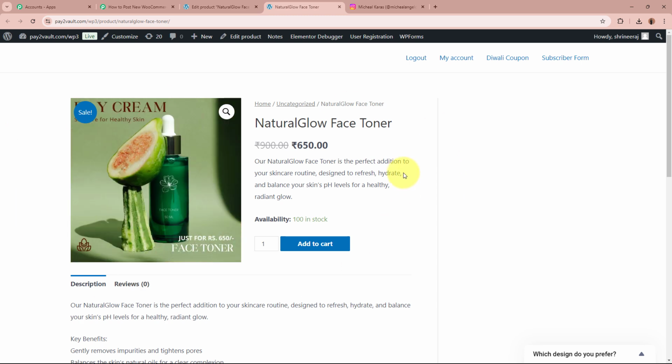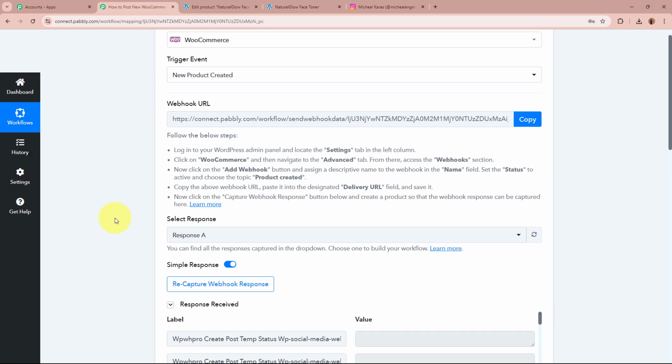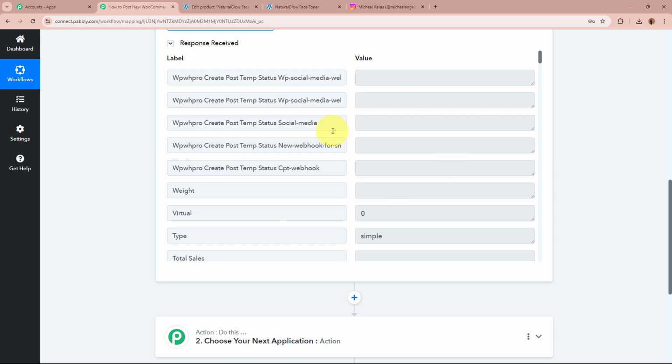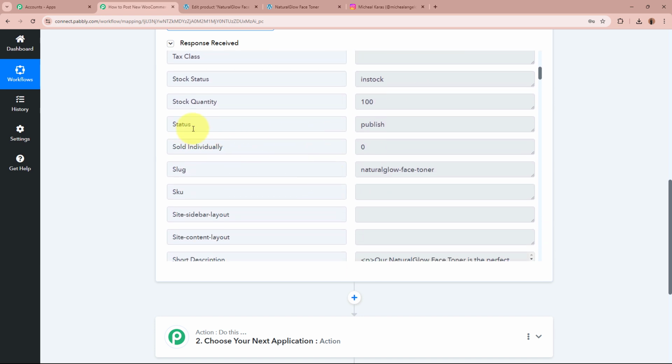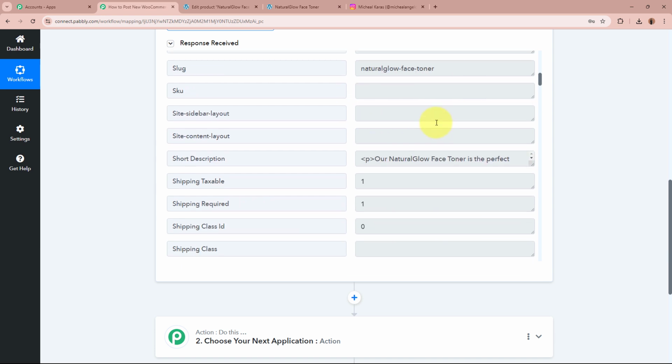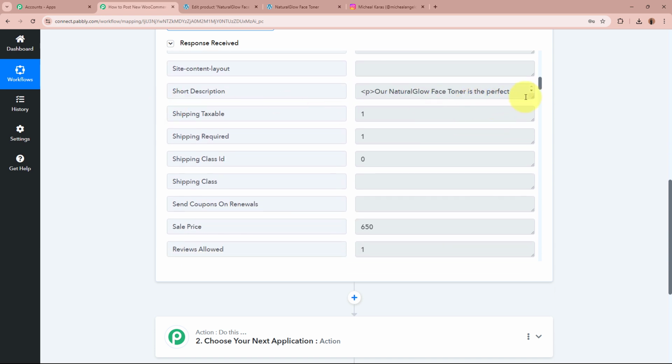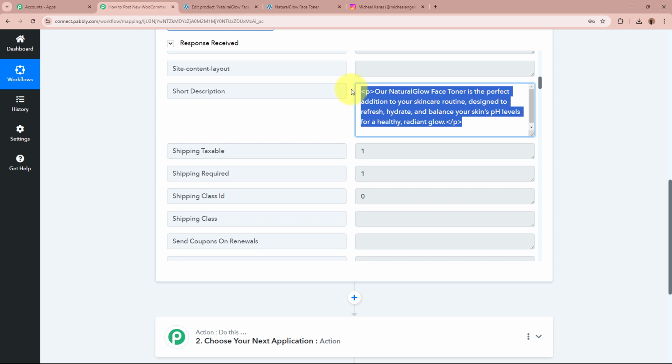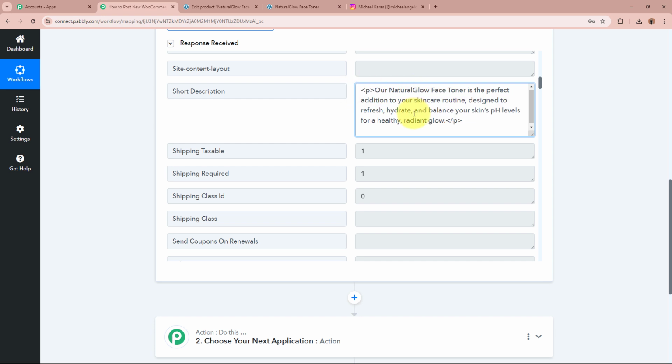Okay. As the product has now been successfully created in my WooCommerce account, I am going to open my workflow and I'm going to check whether Pabbly Connect has captured the response of the product being created for Natural Glow Face Toner or not. For that, I'm going to open my workflow and scroll down. And yes, you can see right over here, Pabbly Connect has captured the response. If I'm going to tally the response, the status of the product comes as published. You can see right over here. For the short description, you have received the short description of the Natural Glow Skincare Toner. You can see right over here.